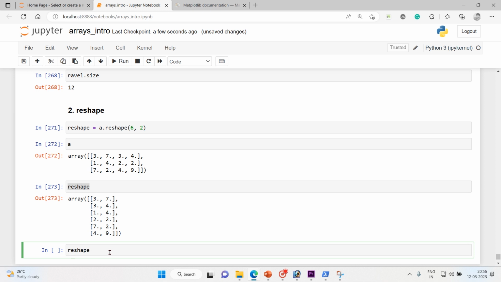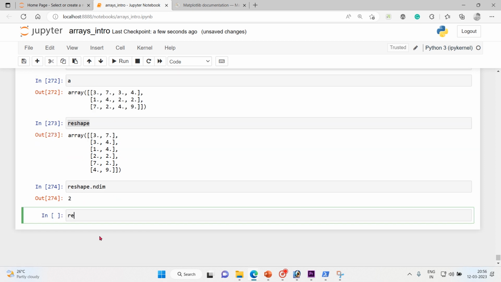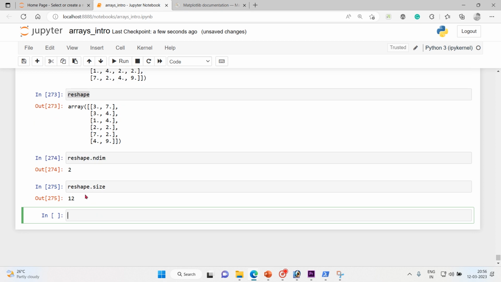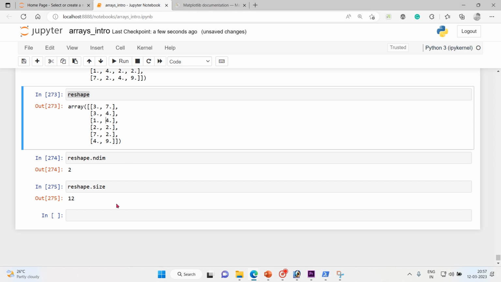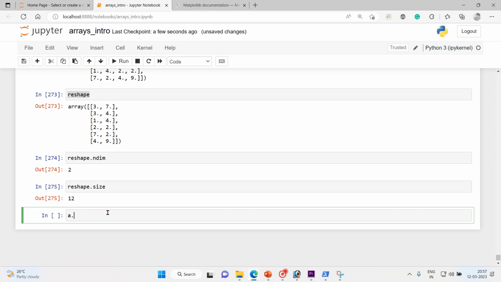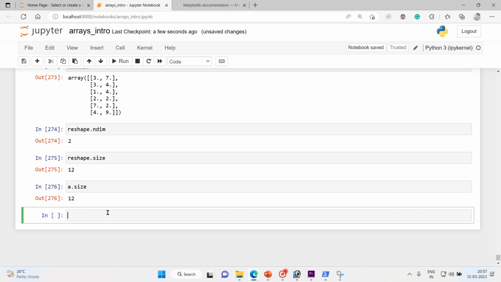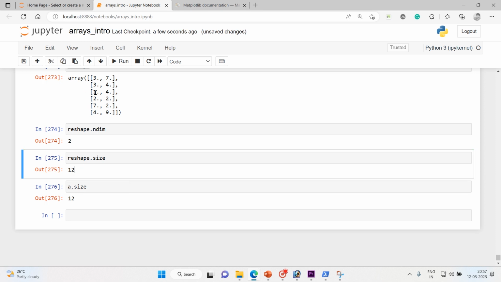Just want to check the ndim. It's 2, reshape.size, it's 12. The size remains the same, but the shape has been changed. Let me check the size of A, it's 12, reshape 12, but the shape has been changed, the size remained the same. Clear?